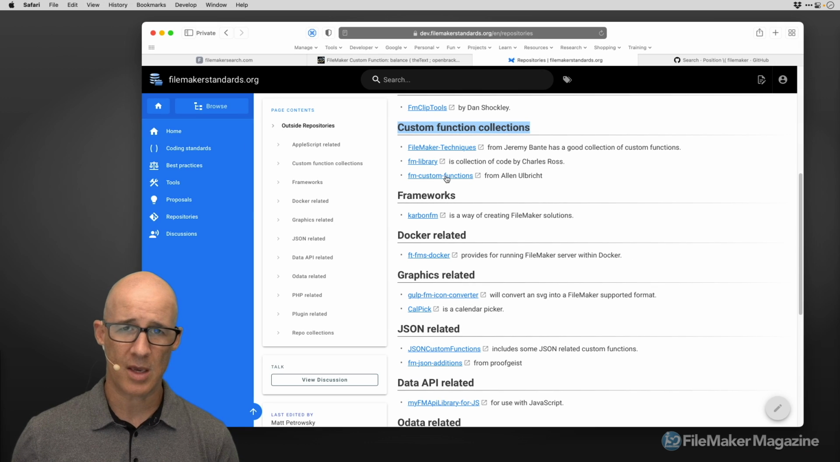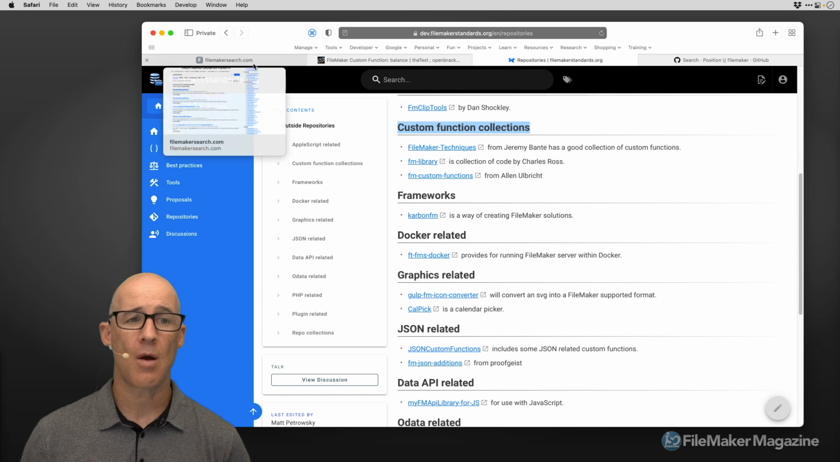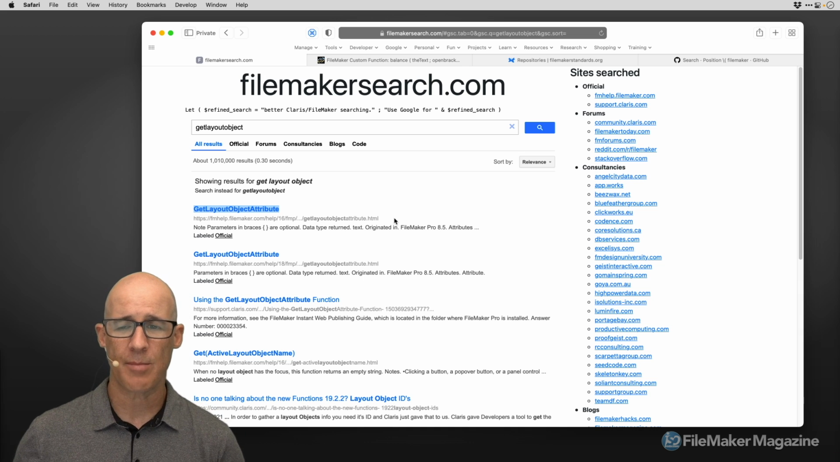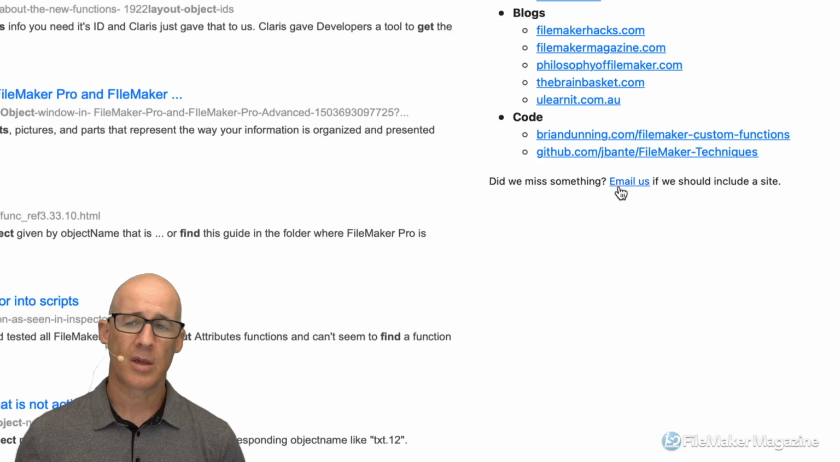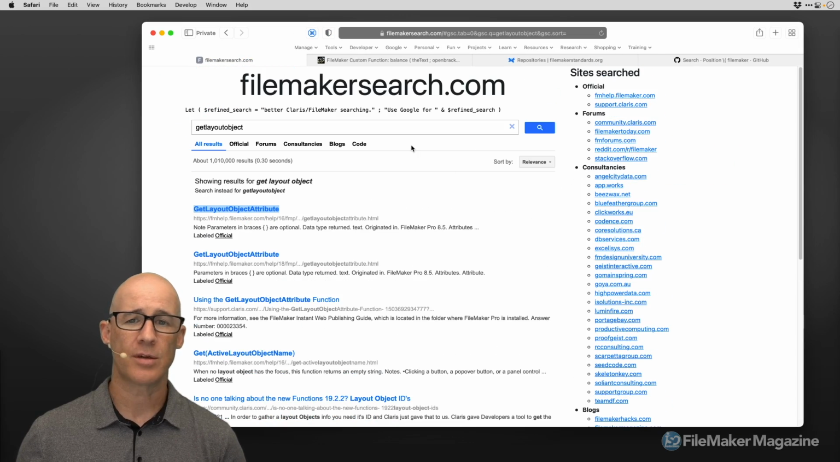If you have a GitHub repo and you would like it to be added to the repositories on the FileMaker Standards website, or you have a website that you would like to have added that is FileMaker specific, scroll down to the bottom, click on the email us, and I will do my best to add that to this search engine to help the community find things in an easier fashion when you're trying to troubleshoot your FileMaker problems.